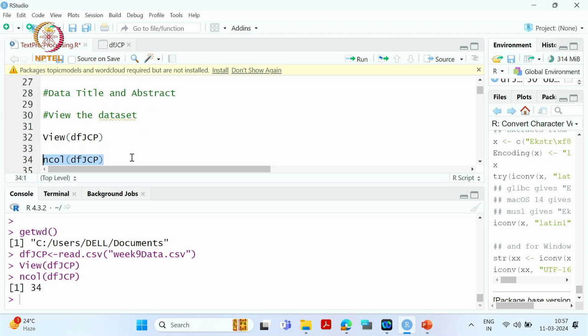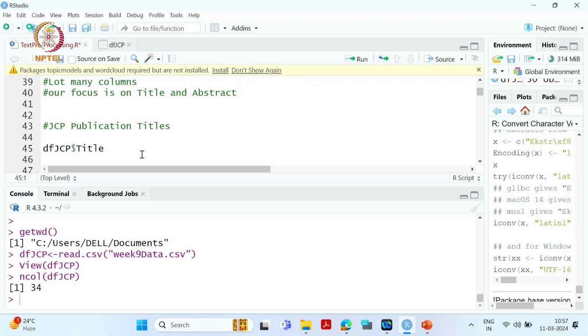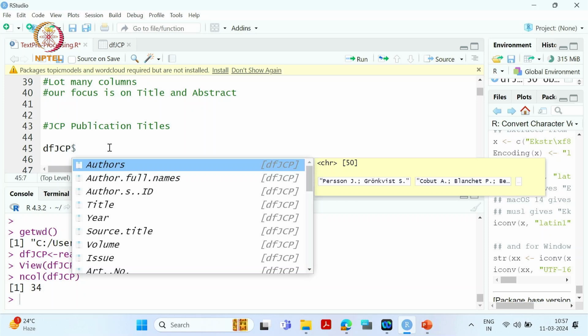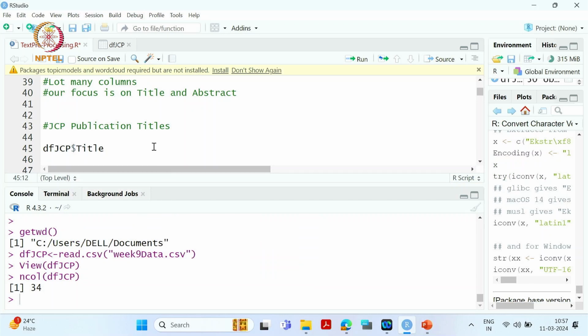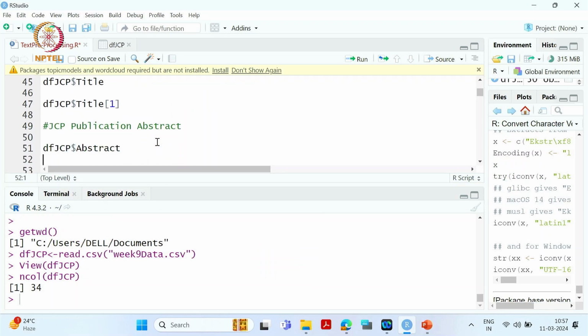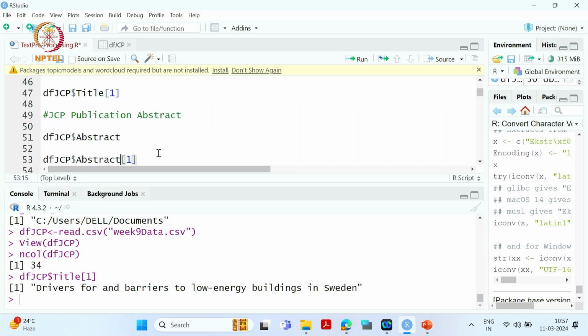So how do we access the title and abstract? We'll use the dollar sign. This is my data set, and if I write the dollar sign, it will automatically give me the names of the columns. Here I am taking the title, and another I will be taking the abstract. If I see the first title of my data set, this is how I can check it. This is the title of that particular paper, and if I have to see the abstract, in a similar way I can check the abstract of our data set.